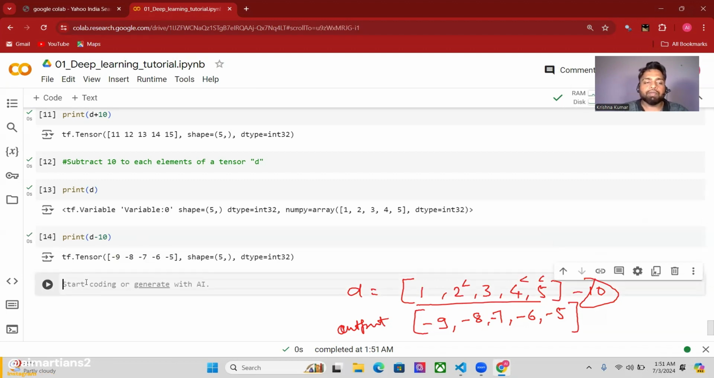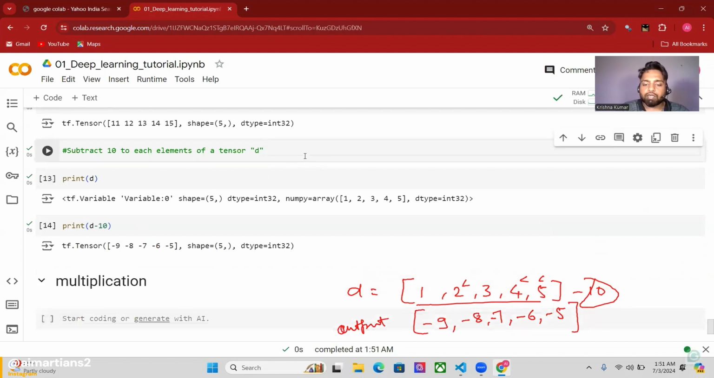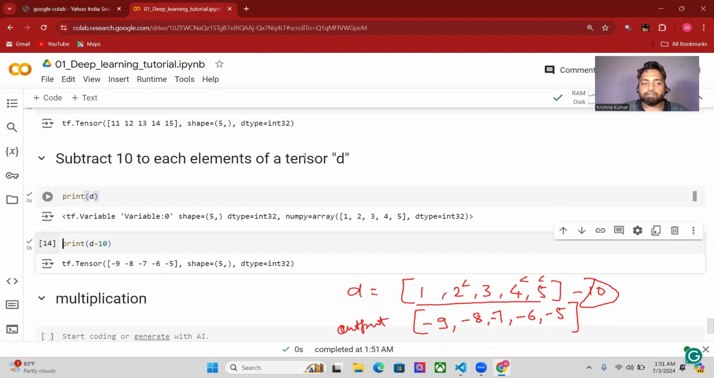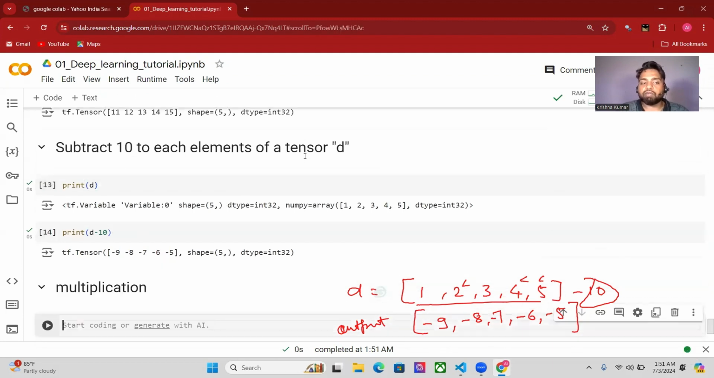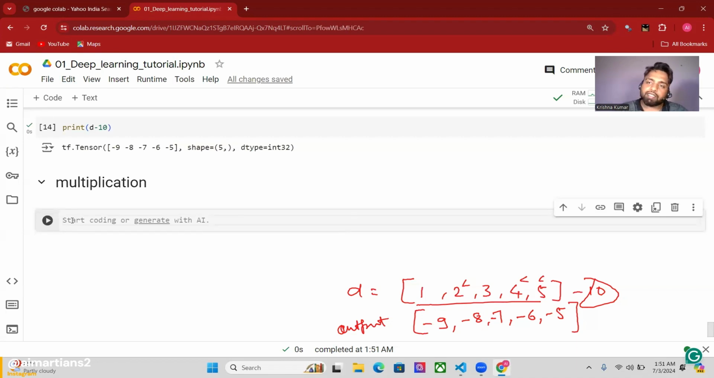Similarly, you can do multiplication. Multiplication is also supported by the tensor on the broadcasting concept. This is broadcasting I'm talking about. Yesterday I talked about matrix multiplication. That was the dot product. You often heard about the dot product in your school days. So yesterday I performed the dot product, but today I'm talking about multiplication broadcasting.